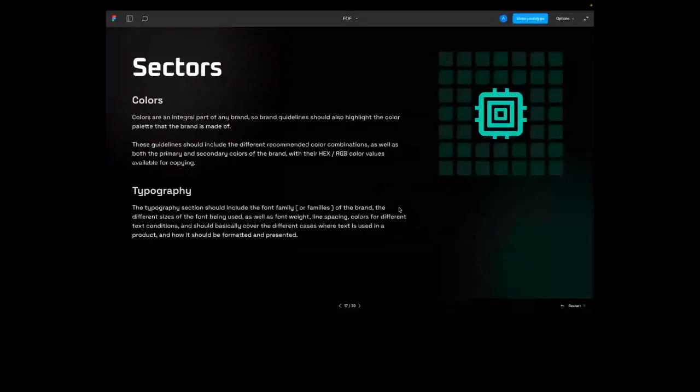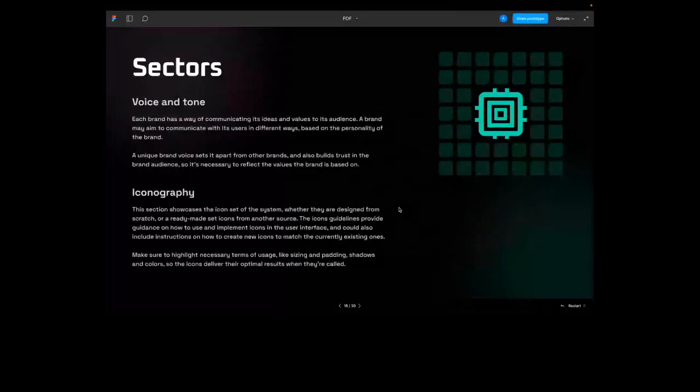So, sectors of your style guide: your colors, your typography. I'm very sure we know what colors are. Your voice and tone. Now, every brand, like I said, has its way of communicating its ideas to the audience. And this voice and tone is actually necessary in how the business is to be viewed.